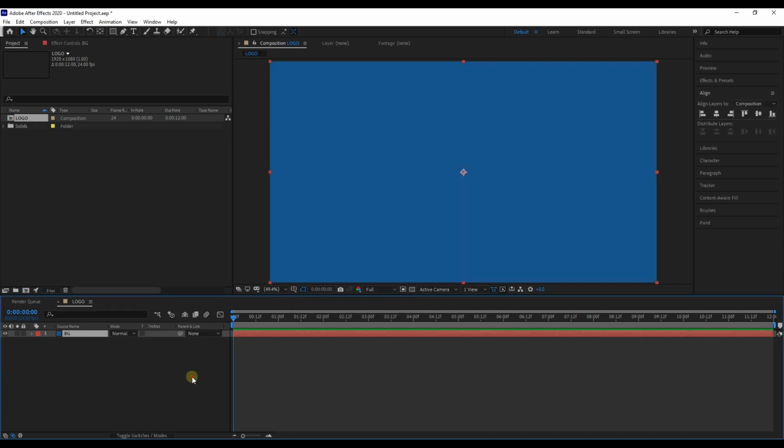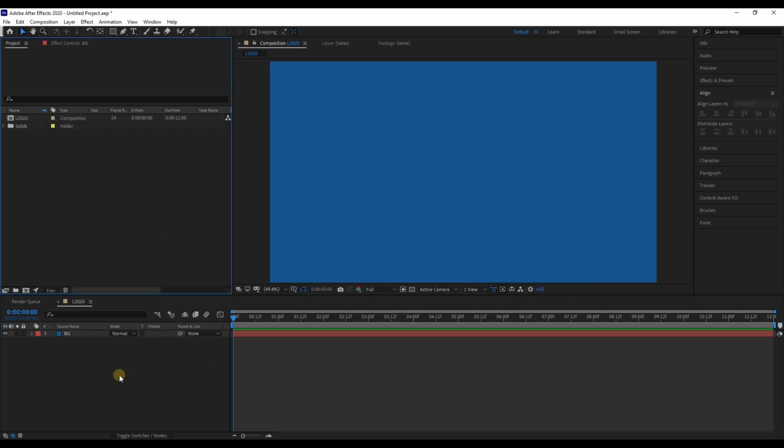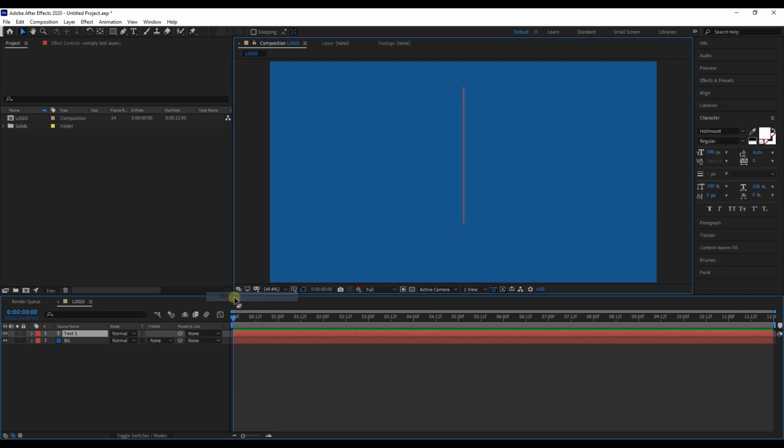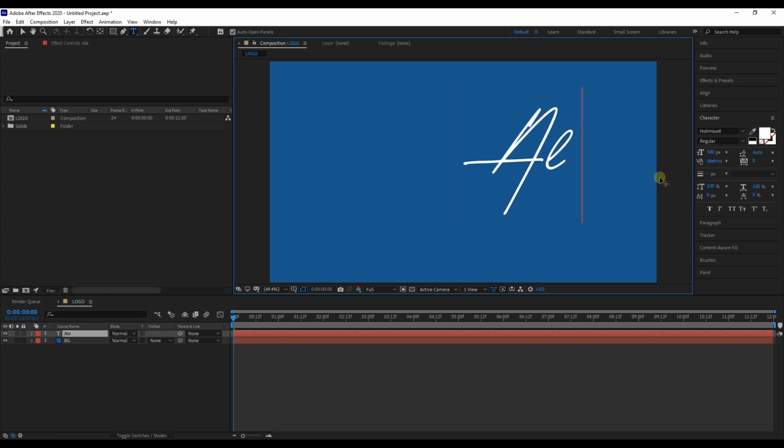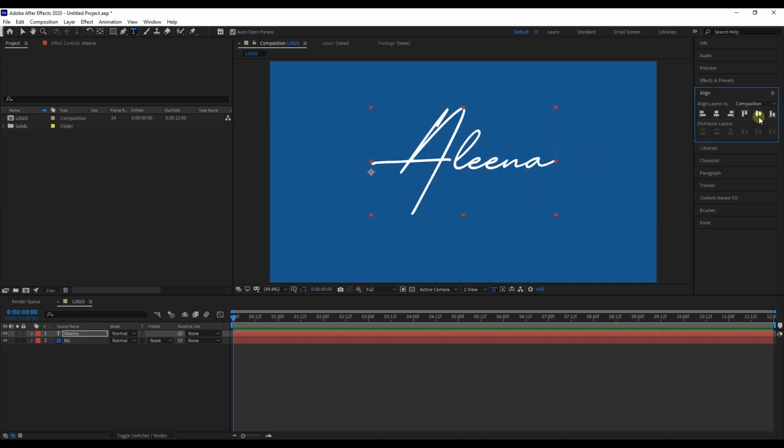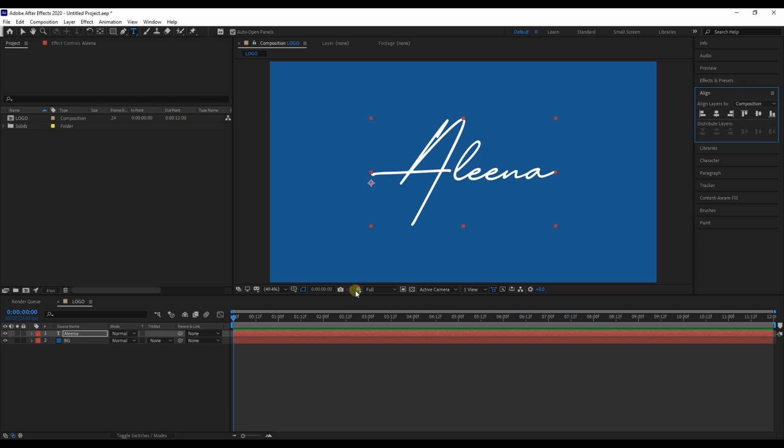This logo reveal animation is only for text type logos. Here we are going to type the logo name, using a signature type font. Select any font that looks like a signature. I am using Whole Amount here. Align the text to the center position of the composition.